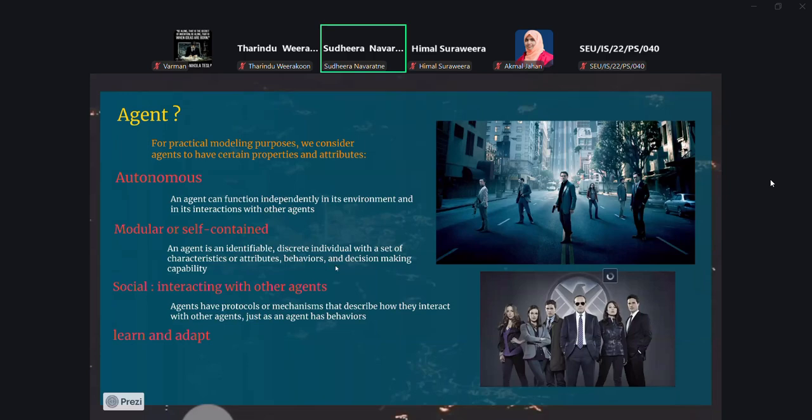So it's an individual, right? With a set of characteristics, attributes, behavior, and the decision-making capability. So you model an individual agent, right? You don't think of it as a whole system and model. You think of it as an individual agent.